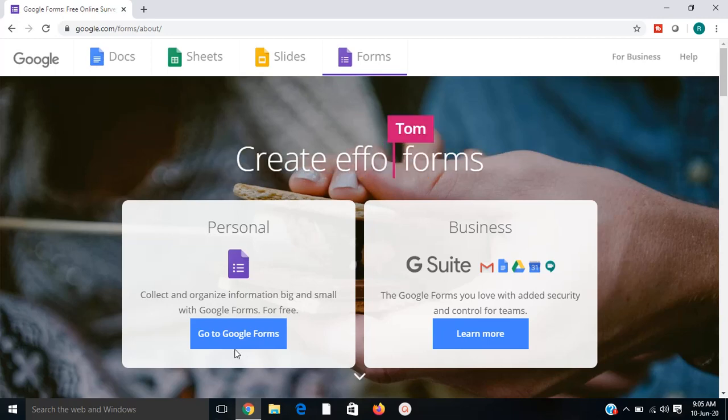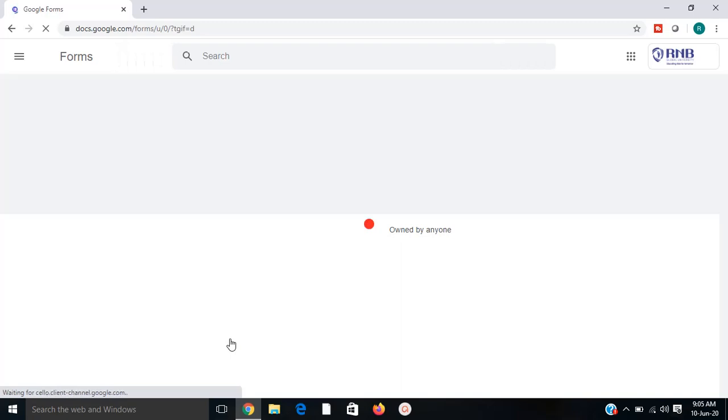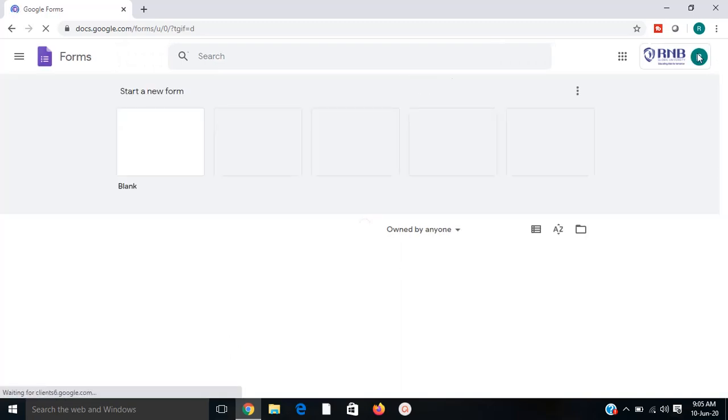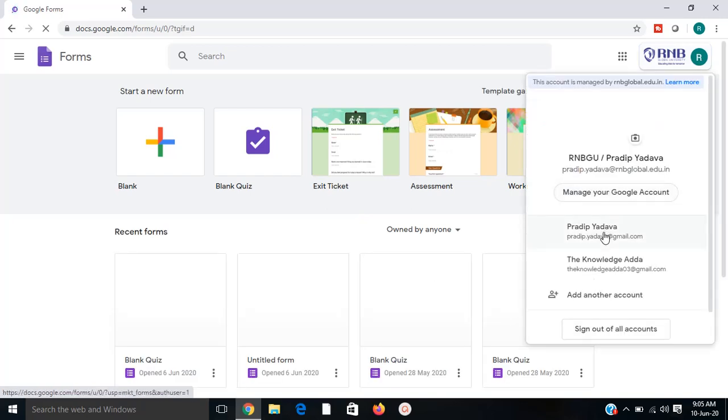Firstly, you have to select your Google Form. So I have clicked on go to Google Form, and you have to log in with the ID in which you have created your Google Form. Suppose you have created it from your personal email ID, then firstly you have to log in with your personal mail ID. Suppose I want to change my email ID here, because I have created some Google Forms using this ID. That's why I have chosen this.